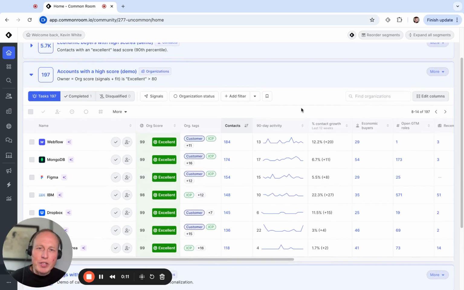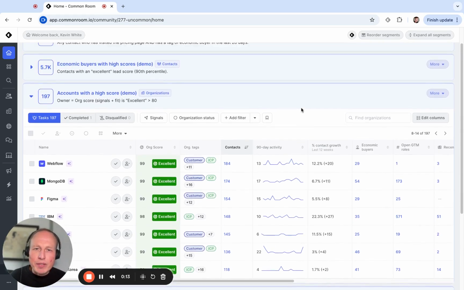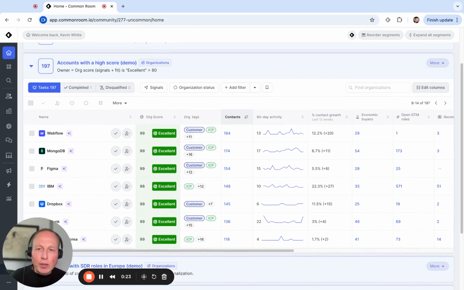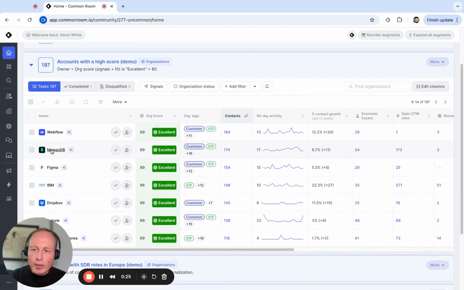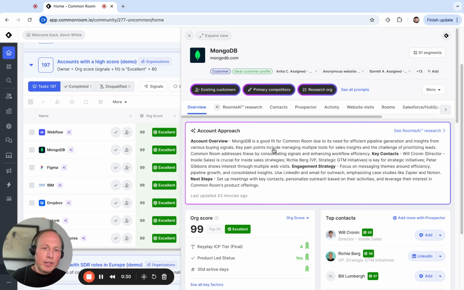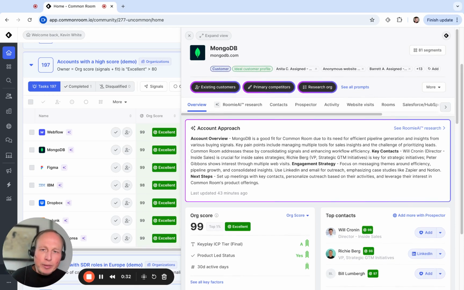So I'm going to start at the end here and pretend that I'm a rep that's prioritizing my day. You can see here we have this view for accounts in my book of business that have a high score. And so as a rep, I'm logging into Common Room, seeing how I should prioritize which accounts to go after, and maybe drilling into each account to see what is going on at that account and why I should reach out.